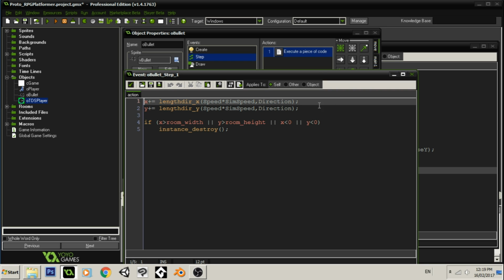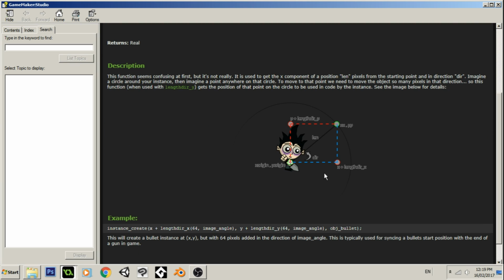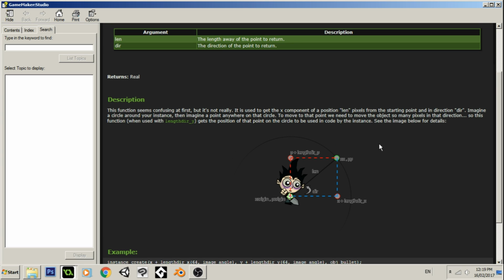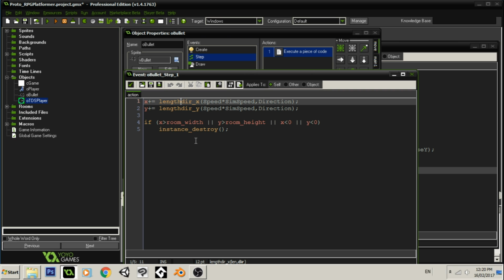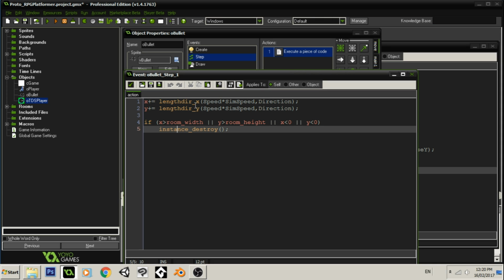If you want to know what any of these functions are, all you have to do is select it, right click over it, and it takes you to the actual documentation, and it does its best to explain how it works. So if you ever get lost and you don't know, just click on the function and then middle click, and it'll take you to the help for that.